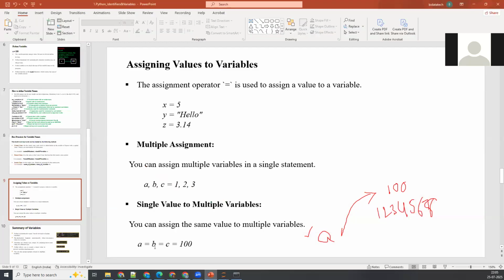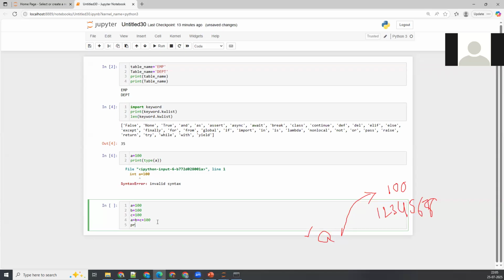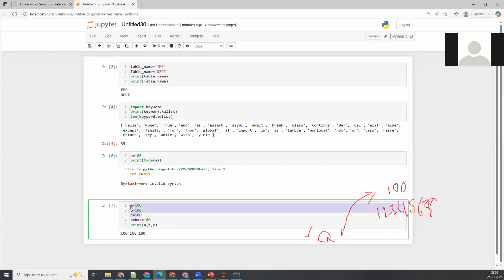Okay, that is what I'm trying to say here. When you try to print that, I'm just trying to print A, B, C, all three variable values. Just execute this one. 100, 100, 100 is printing. Either you can use this representation or you can use the other representation also. Anything is okay.